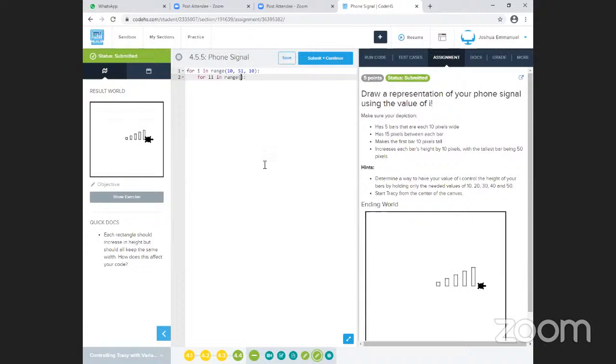And this is just going to repeat 4 times. So it's going to be forward 10 pixels, then left 90, then forward I, and left 90 again. But I'm actually going to make this 2 since it's doing this part. That way you'll go like that.